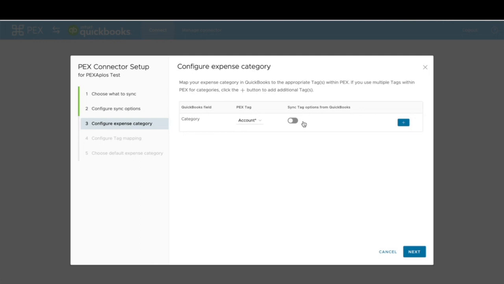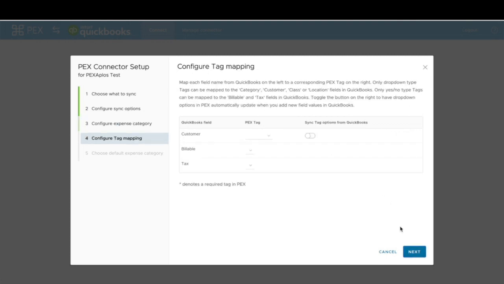This way, QBO will be able to mark each journal entry with the GL code selected by the cardholder in PEX. There is also a switch next to the drop-down that says Sync Tag Options from QuickBooks. This switch, when toggled on, will sync over all of the options you have for GL codes in QBO and replace everything you have in the PEX tag and fill it to mirror QBO. This makes for a very easy way to fill out the PEX tag with everything from QBO. If you only want a small subset of your GL codes available to your cardholders, do not toggle this option.